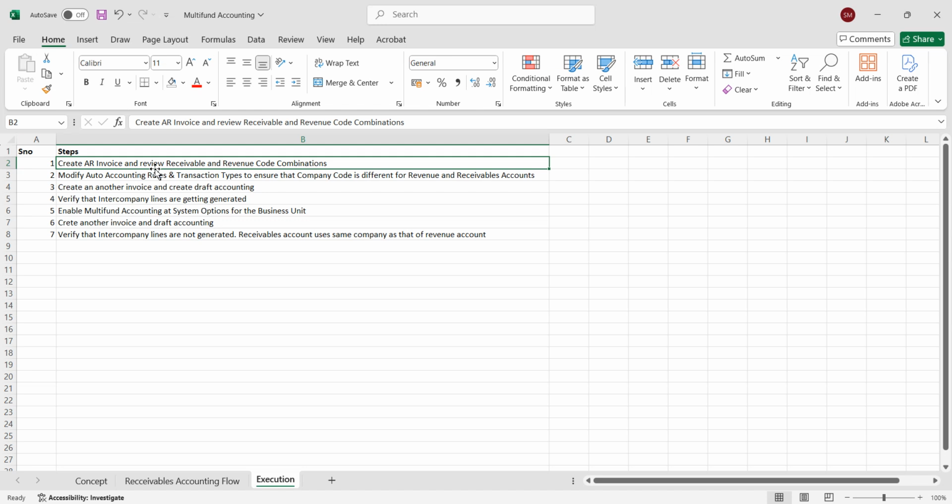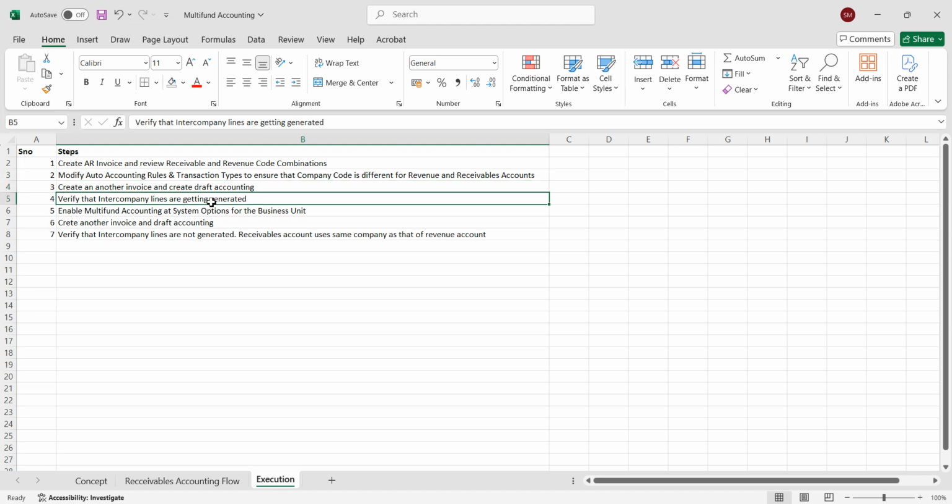Here first we will create an AR invoice and we will review receivable and revenue code combinations. And we need a scenario where the balancing segment value of receivable and revenue account are different. If they are not different, we will modify the auto accounting rules and transaction type to ensure that company code, which means balancing segment value, is different for revenue and receivables account. Then we'll create another invoice and create the draft accounting, and we'll verify the intercompany accounting lines getting generated.